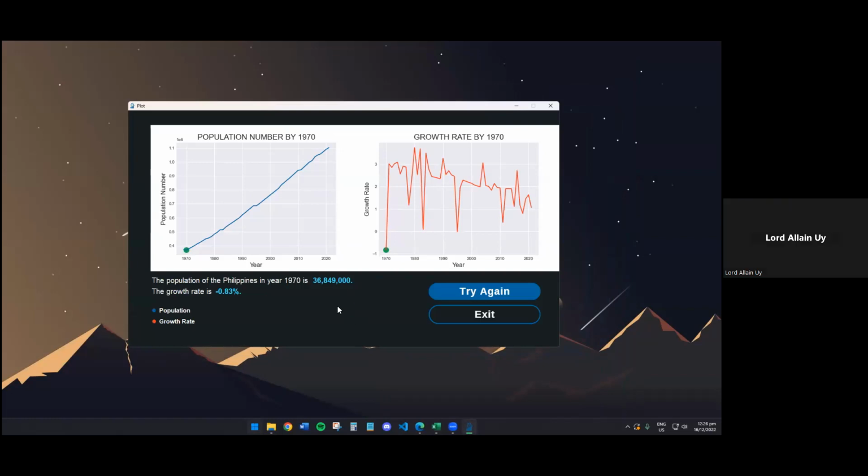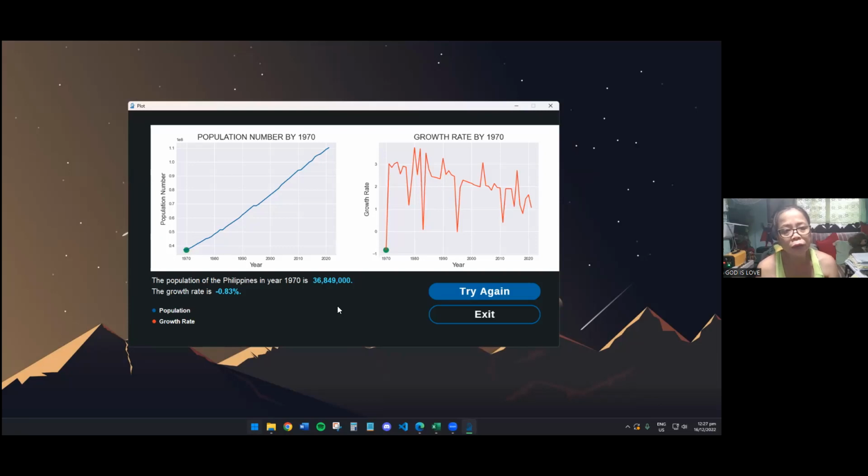36,000. Kasi kung naaalala nyo, nung kailan ba nag-start yung Martial Law? 1970s yun, diba? Walang malaman kung marami talaga na natapos ng time na yun. Joke lang. Okay. So, nice. Ganda naman.